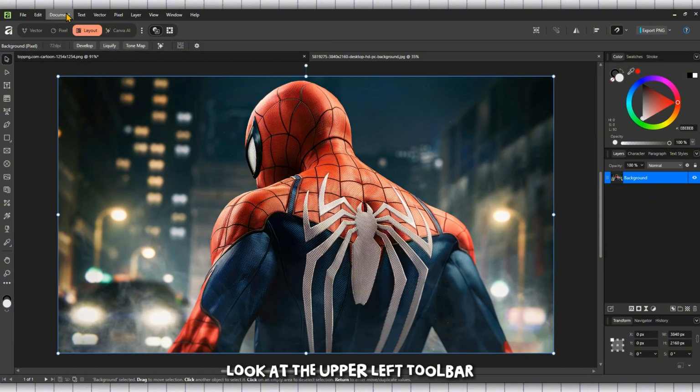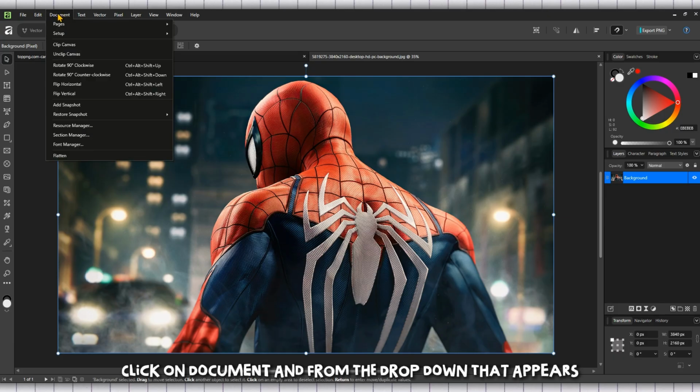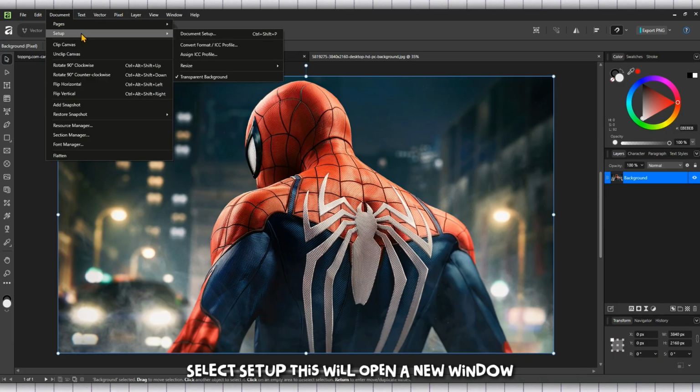Look at the upper left toolbar where you'll find the document menu. Click on Document, and from the drop-down that appears, select Setup. This will open a new window where you can access various document configuration options. Within this window, click on Document Setup to proceed to the main settings panel.